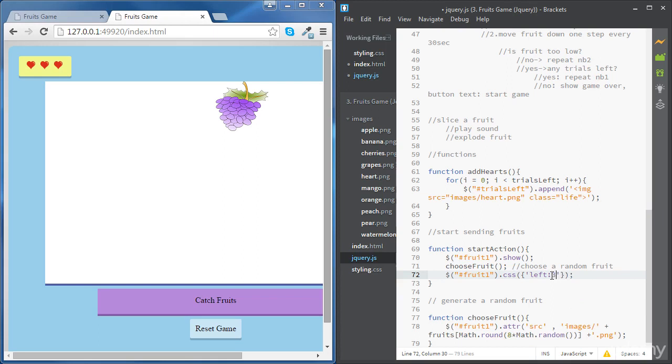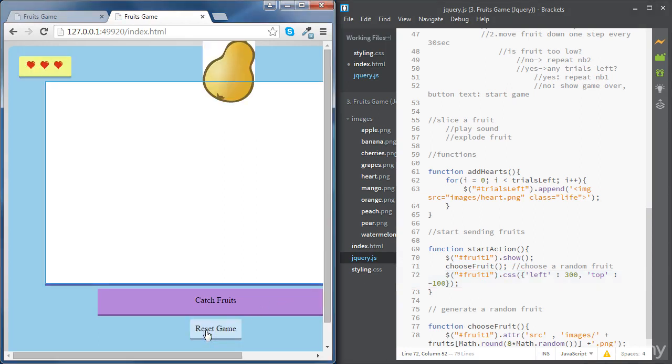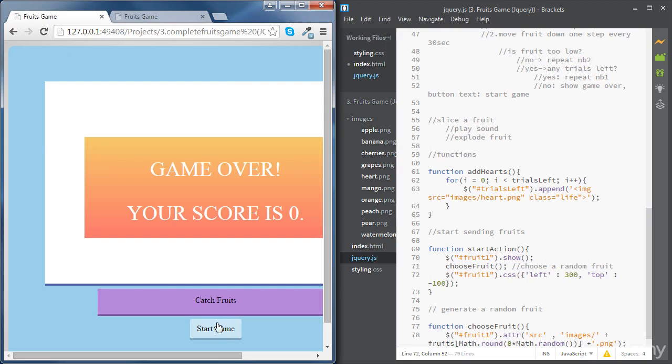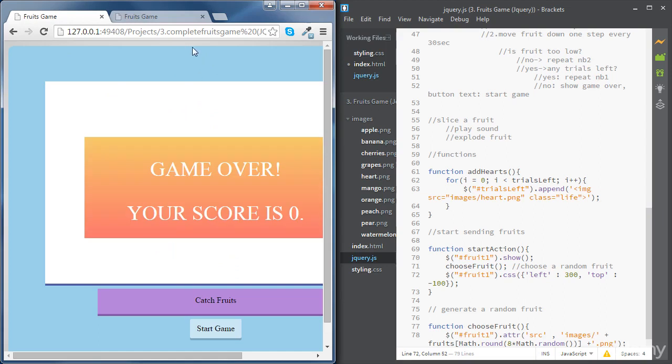And to start, let's set that to 300 to make sure that this is working. And then comma, and then the top property. Let's set that to minus 100. So let's try this. I'm gonna save and start the game. Okay, so now we can see the fruits appearing there. So when the fruit appears, it doesn't show up above the container.